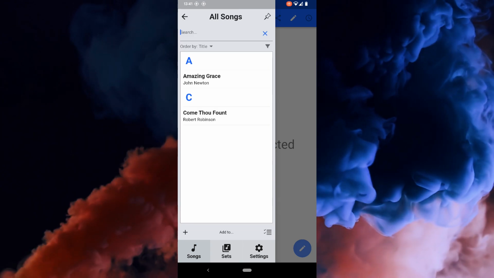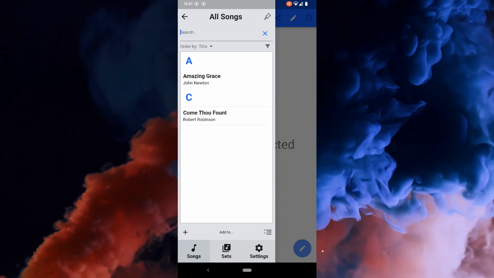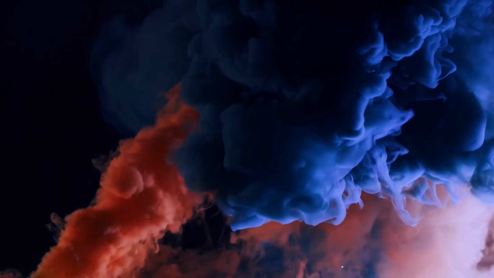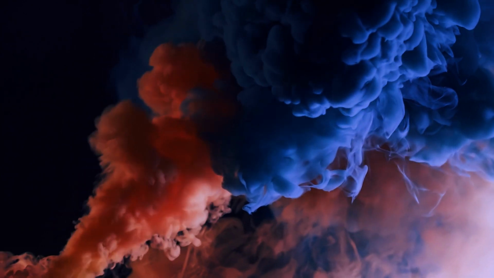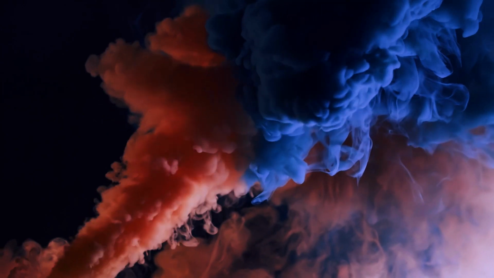Now I'm all ready to start using SongbookPro Groups with my band. To find out how to set up a SongbookPro Groups organisation from scratch, check out this tutorial.